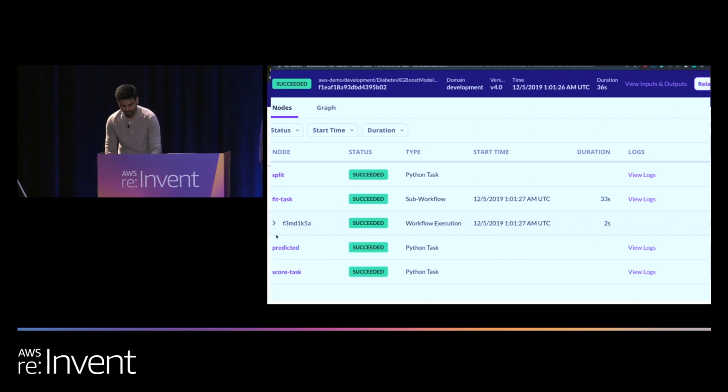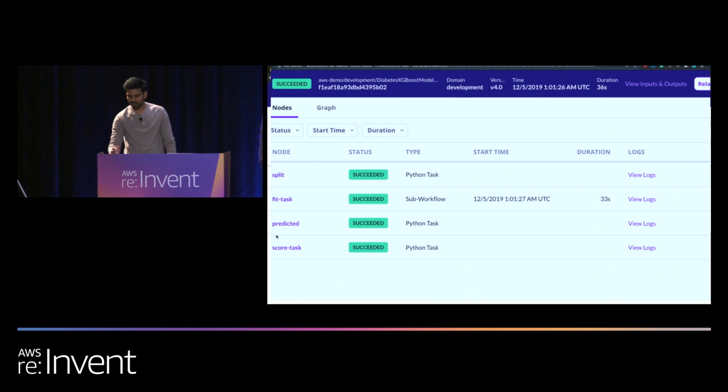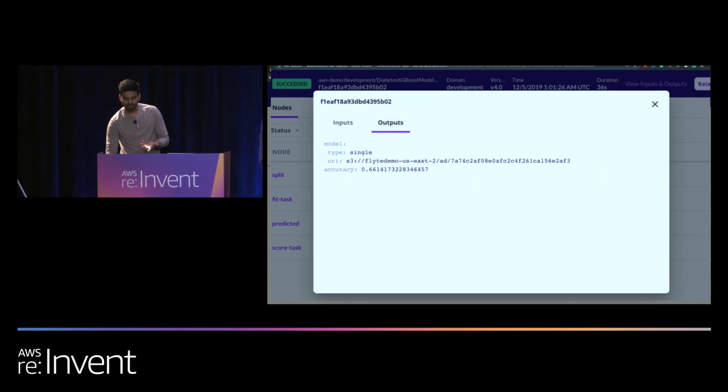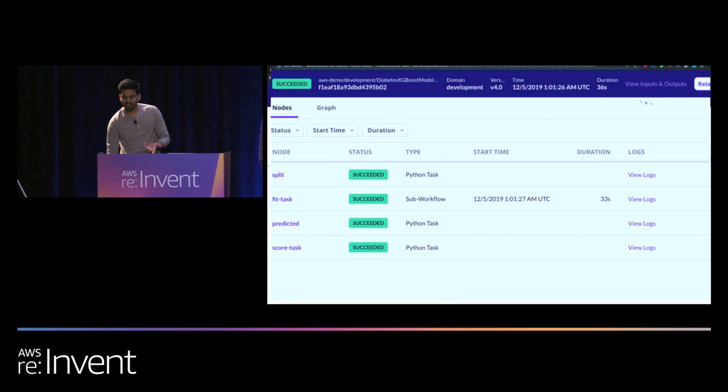Okay. So while we were waiting, it completed in 36 seconds. And the input and output are the same. The inputs are the same set of data, and the output produced a model. This time with 66% accuracy. We didn't do anything. We really just switched out and used a hyperparameter optimizer with static hyperparameter values. I didn't even tweak the hyperparameters.